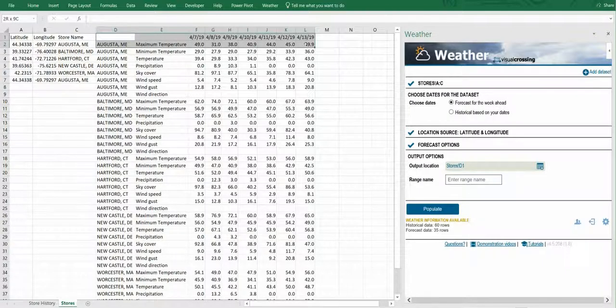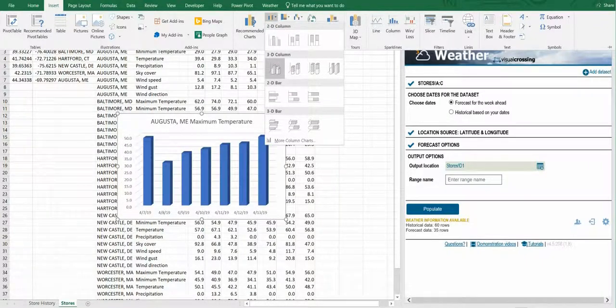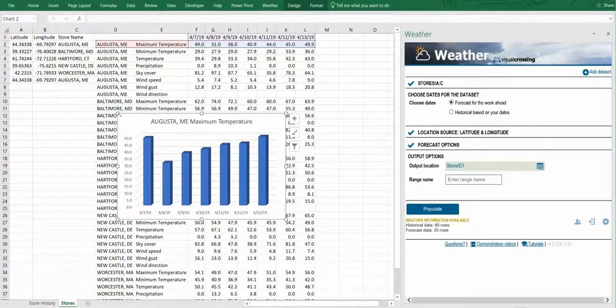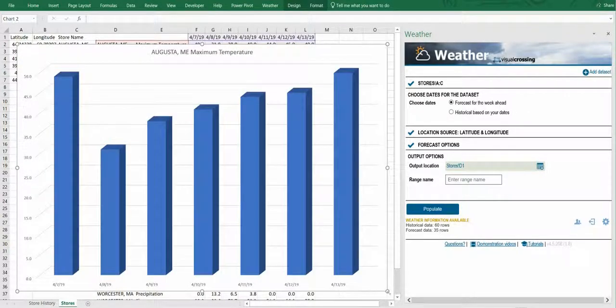To wrap up this forecast demonstration, I'll make a graph of the maximum temperature this week in Augusta, Maine. If you are following along, you will see that your values differ from mine, since this is live forecast data. If you run this again later today or tomorrow, you will likely see different values as weather patterns change.